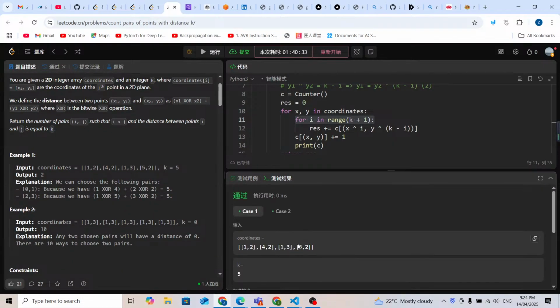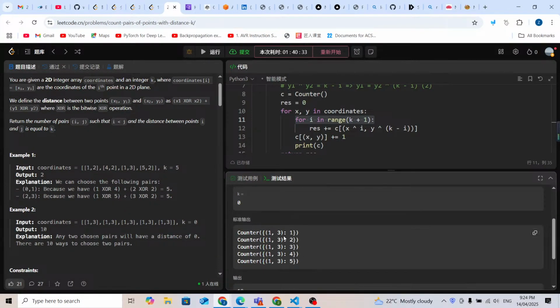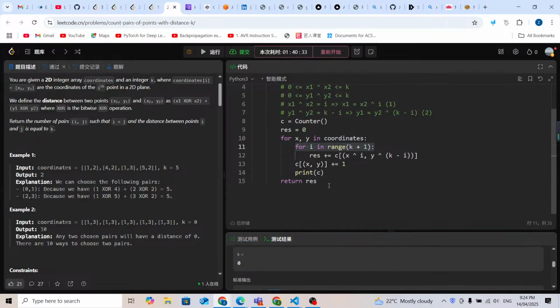But as you can see inside the second example, we just need to update the value because the coordinates are always the same for 1 and 3. As you can see, for 1 and 3 it is 1, then 1 and 3 it is 2. But for each update, we should know that the result of 1 and 3 XOR another 1 and 3 is going to be 0. So 1 plus 2 plus 3 plus 4 is going to be 10. This is why we write it like this.